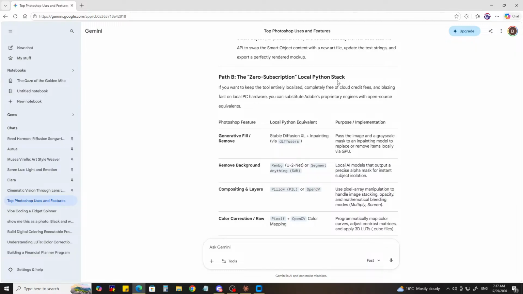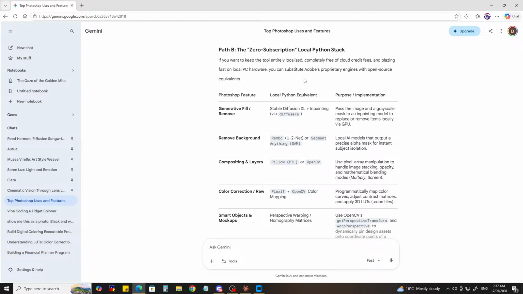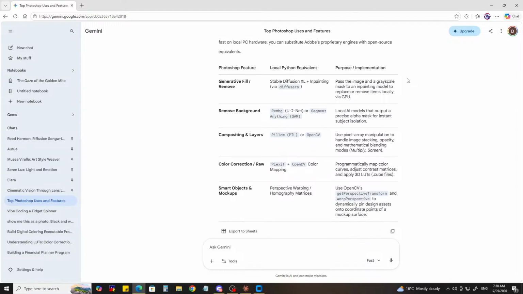We're going to build the next thing once I figure out exactly what I want by brainstorming with Claude, not Claude, with Gemini. By the way, I'm only using Fast. I don't use the thinking or anything like that. I literally just use Fast. So let's see here. If you want to keep the tool entirely localized, completely free of cloud credit fees, and blazing fast on local PC hardware, you can substitute Adobe's priority engine with an open source equivalent.